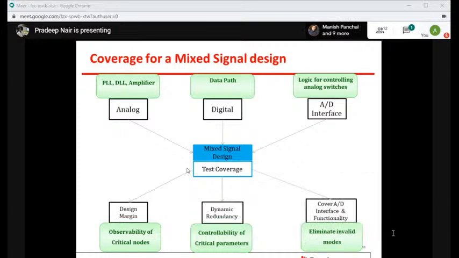Here I'm just trying to show you what kind of blocks exist in terms of analog, digital, and A to D, where you have analog only blocks, which are PLLs, DLLs, amplifiers, you have the data path, then you have logic. So all these need to be tested, and what they need to be tested for. Because when I say test it, it is not always just the functionality. There are a few more things.